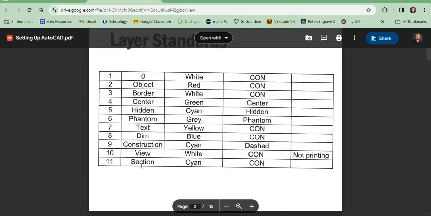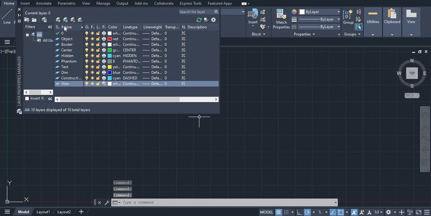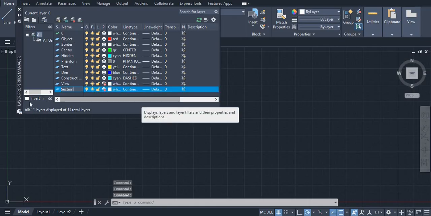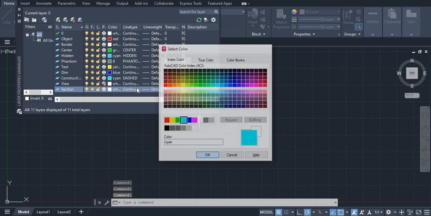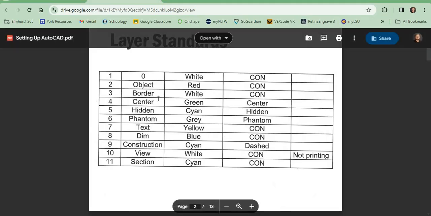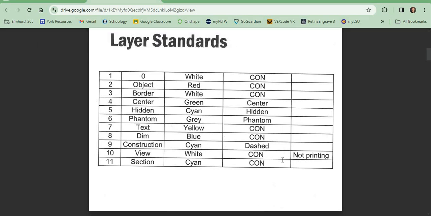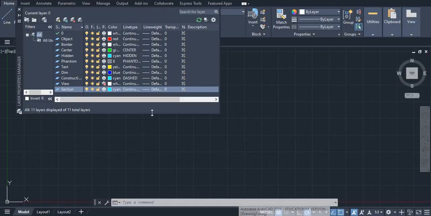And our last layer that we're going to be doing is section, cyan, continuous. So we'll do a new layer. We'll call this one section. We have to check that back on, change this to cyan, and we keep it as continuous. Okay, so now make sure you go down your list, make sure that you have everything and that you're happy with that. So this is how we are going to set up our layers for AutoCAD.